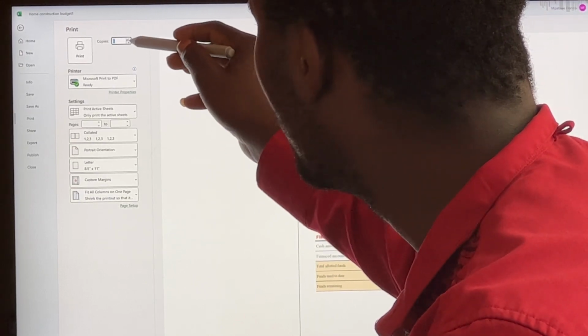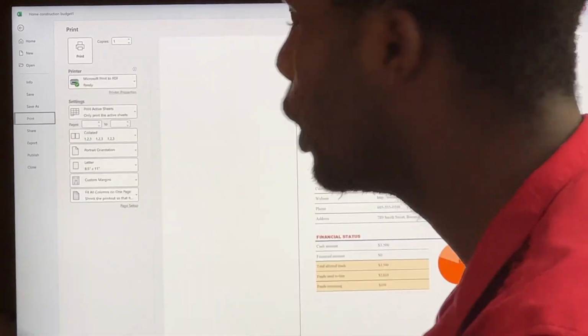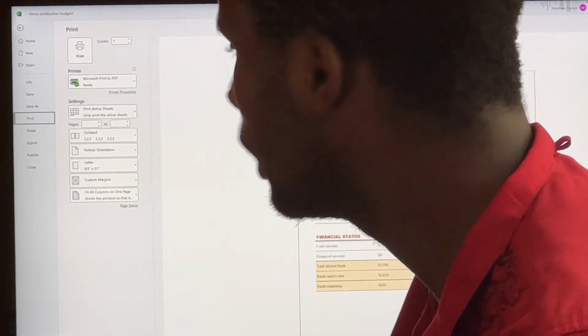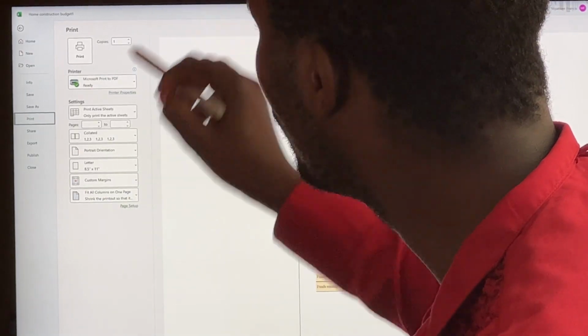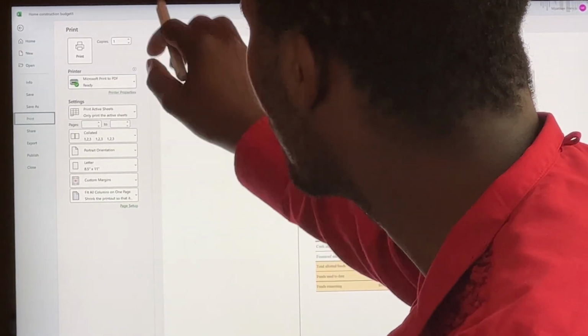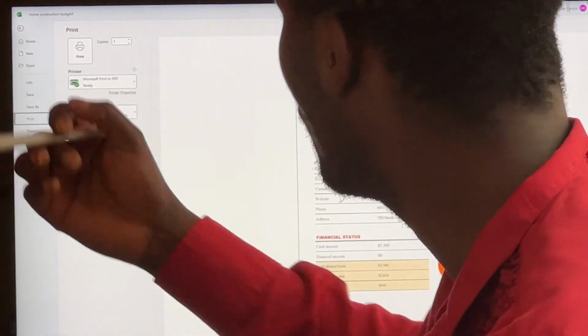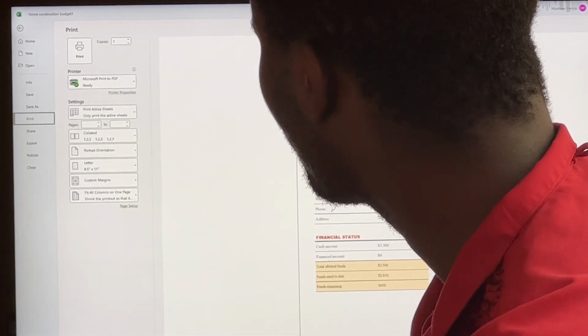By default, the number of copies is 1. It has never been 0. It has to be 1. So when you print without increasing the number of copies, you will always get 1 copy. But you can either increase or decrease the number of copies.